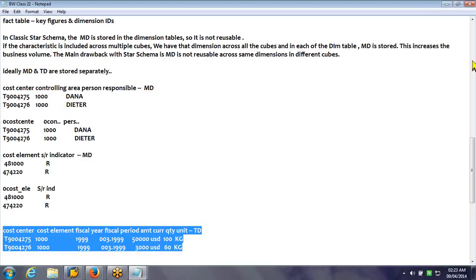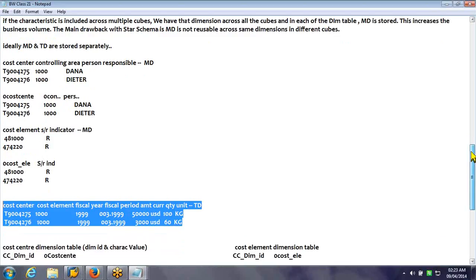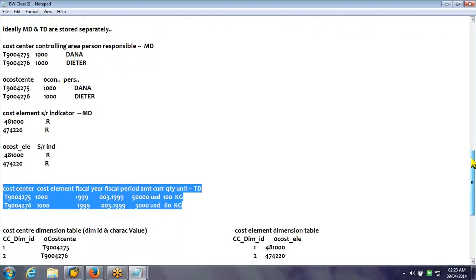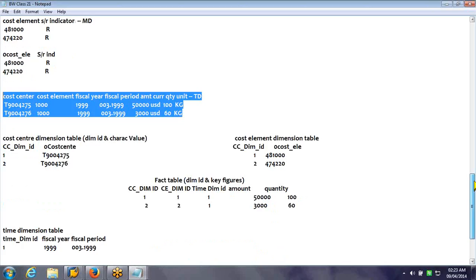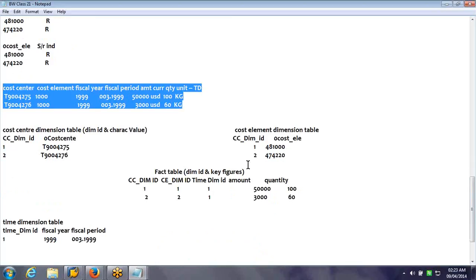The element here, which is Element and the cost element dimension ID, right? Likewise, time. Time will contain time dimension ID and fiscal period, fiscal year. So same again, your corresponding dimension IDs are linked to your fact table.